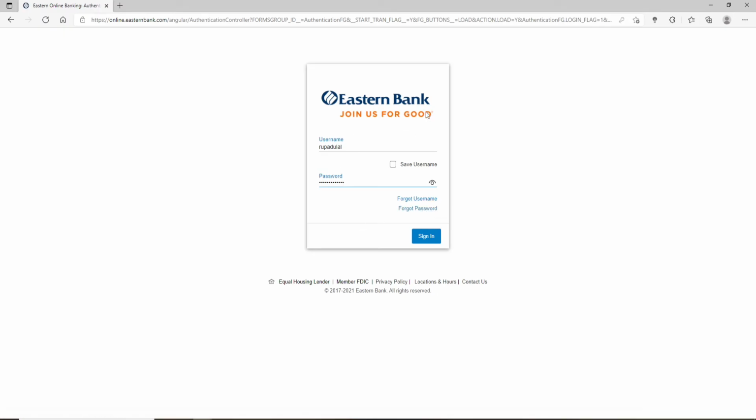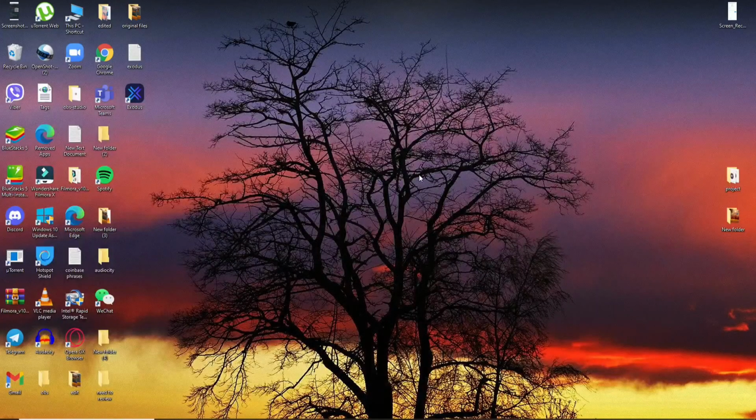Finally, after everything's typed in correctly, click on the sign in box and you'll be logged in to your Eastern Bank account in no time.